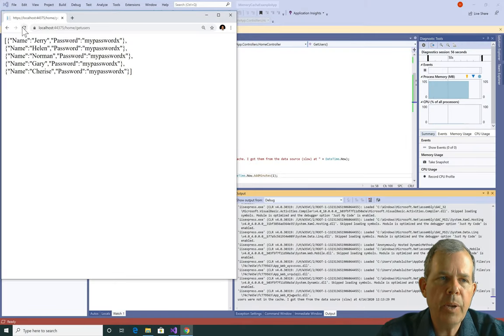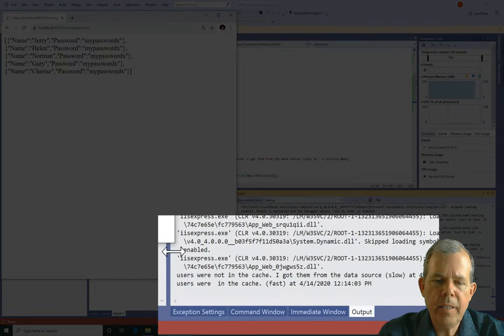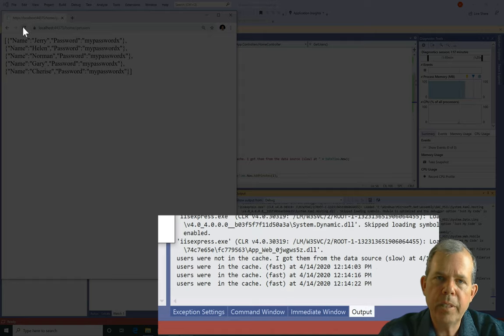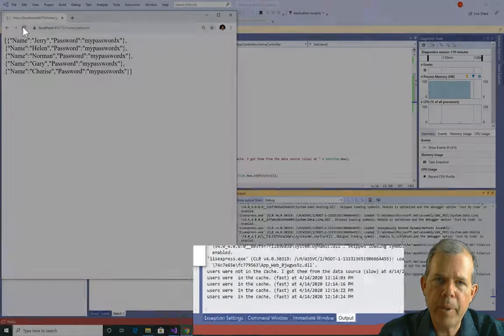And I'm going to refresh the page. And now you can see that the second time it refreshed the page, it says the users were in the data cache, which is fast. And then it gives me the time again. Now I'm going to keep refreshing this every few seconds, and you can see the time expires. So let's advance the video a little bit faster, and we'll see if this will expire after a minute has passed.